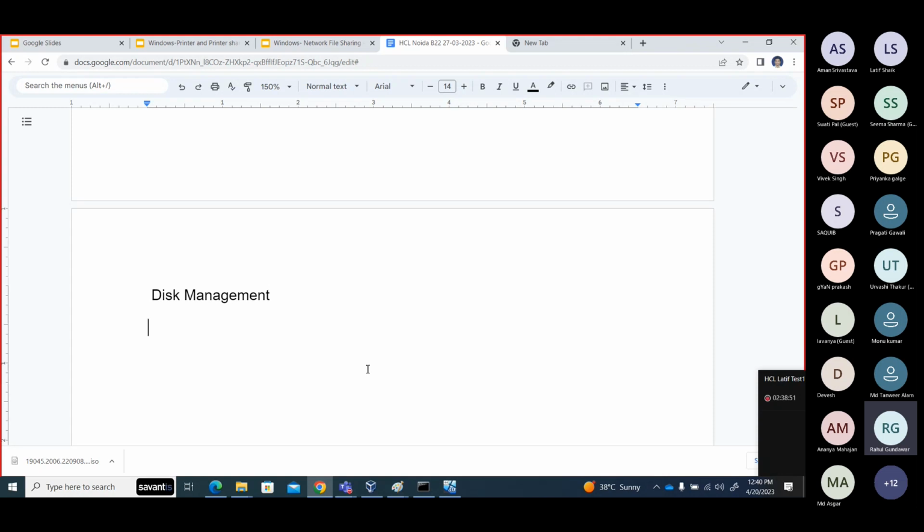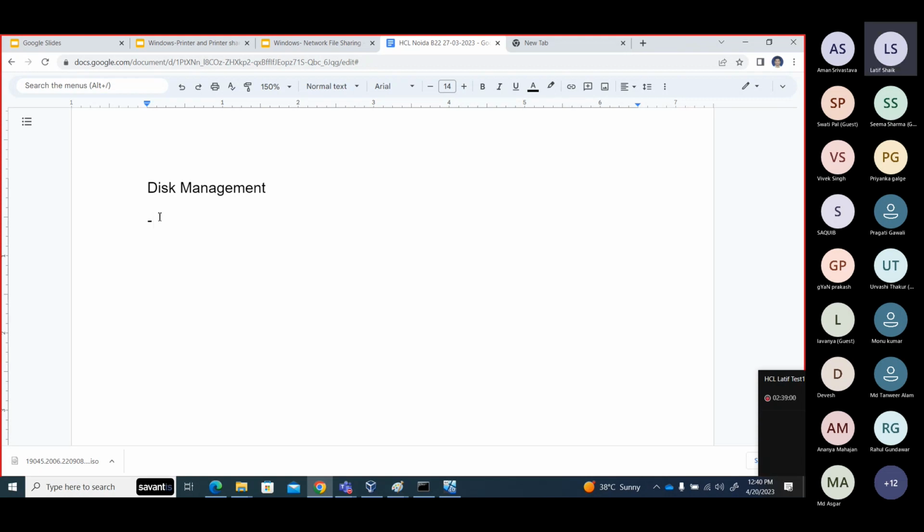Yes, sir. So first, what I want to show today is disk management. To open disk management, either go to Run or search, type diskmgmt.msc.